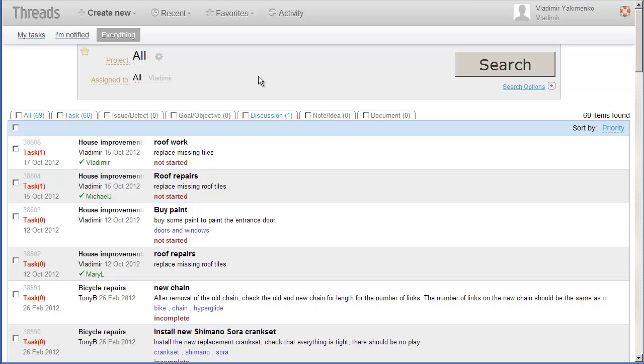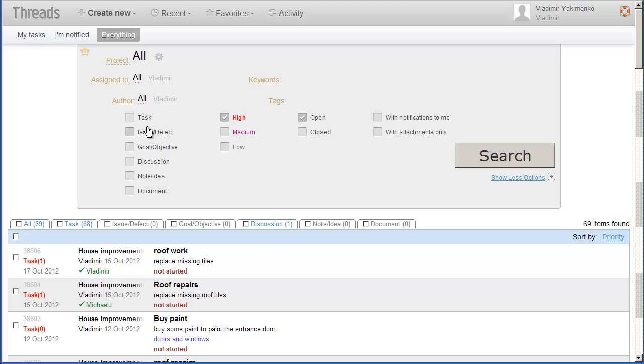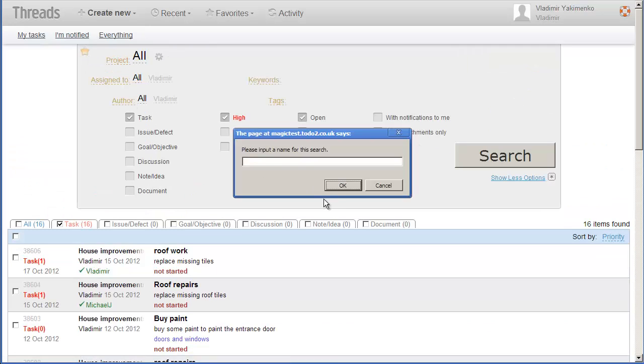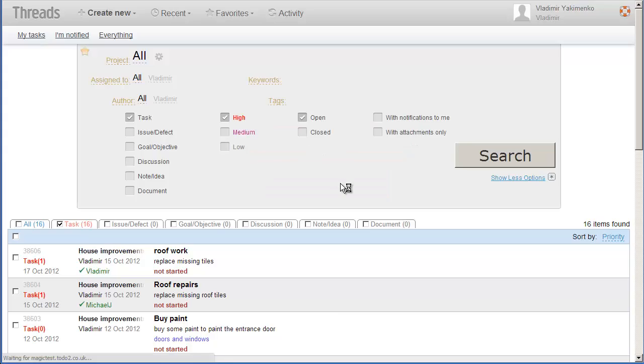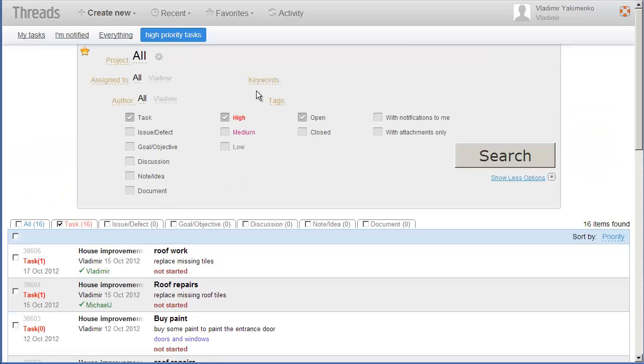For example, if I want to list all important tasks across all projects, then I open search options and click on high priority and task and do the search, and then save this search. I'll name this high priority tasks. So it is here. Anytime I can go back to it, and it shows me the options I have selected. If you select different sorting, it will be saved as well in your saved search.